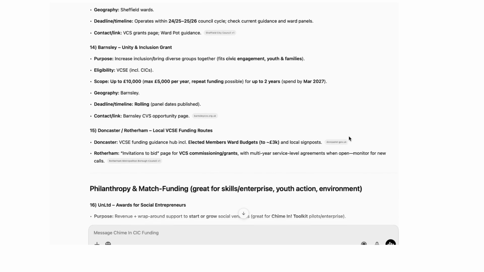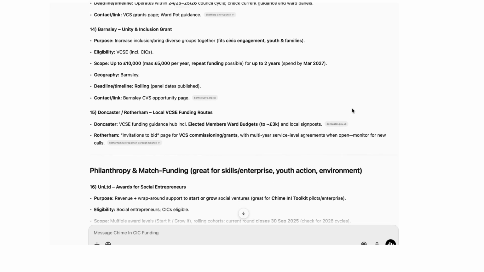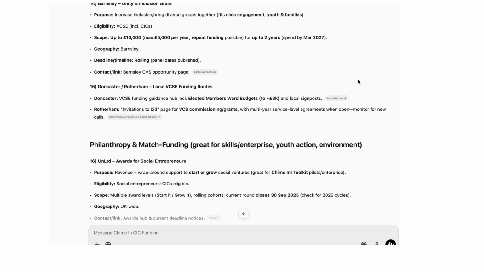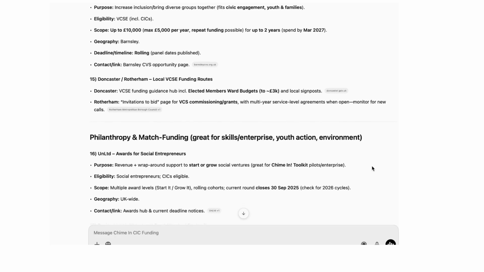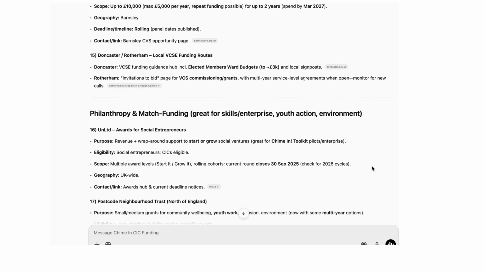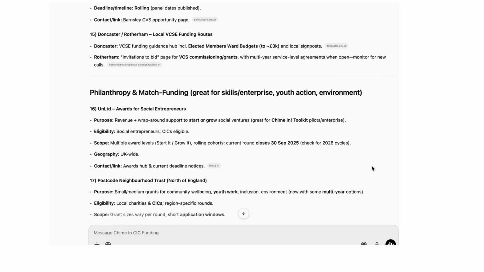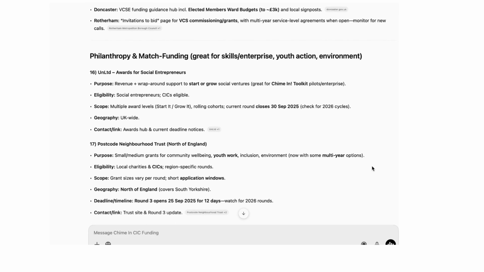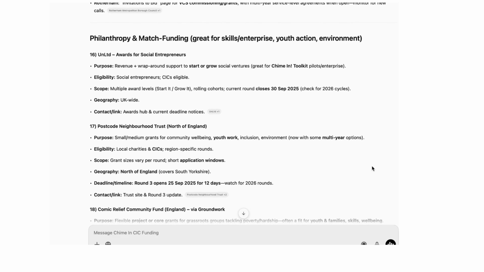And then it talks about Doncaster and Rotherham. The VCSE Funding Guidance Hub, I think it's actually called something different to that. And generally they don't have funding, but we do have what's called Well Doncaster that occasionally have funding. And then again, it mentions the elected members' ward budgets. You will not get 3K. It's highly unlikely. You're talking more than probably 200 or so from that if you're lucky. Depends what you're doing. And again, parish councils, very similar. They do have a budget.